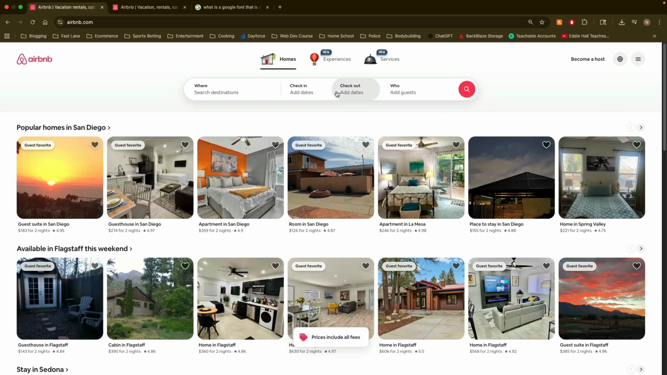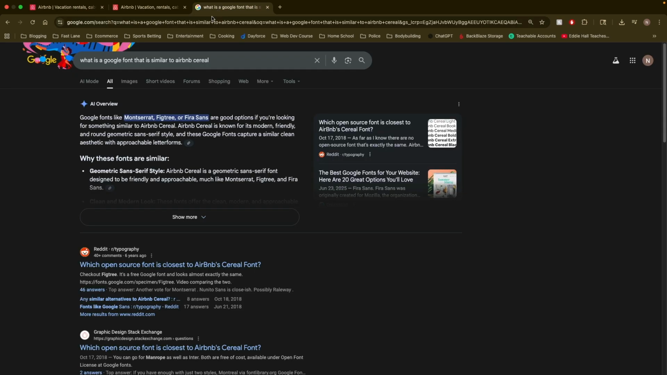Remember, guys, if you're going to be a developer, you're going to constantly have little problems that you have to solve. If you can't get a font, go to Google, find an alternative, okay? So there we go. We're going to grab Montserrat since that's the first one it gave us.